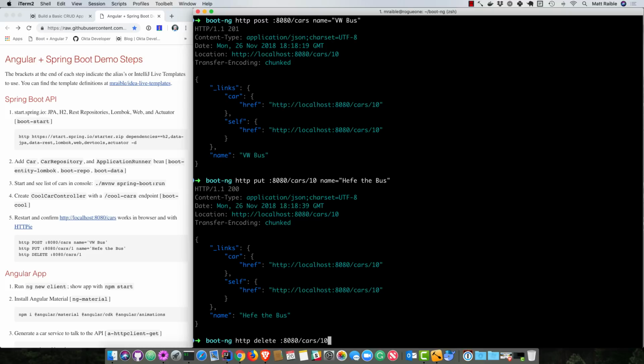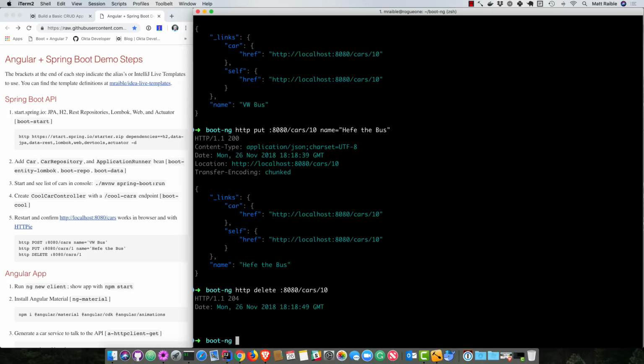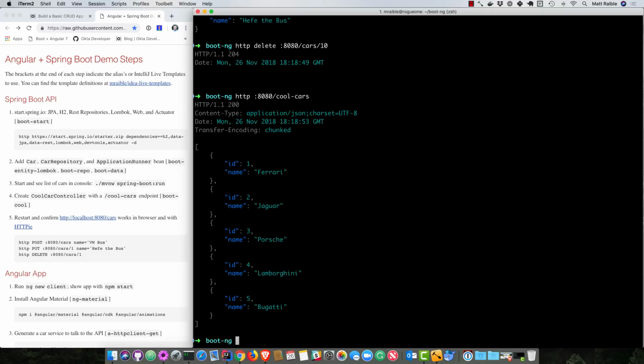and then we can also delete. And now it'll no longer be there if we listed all of the cars, right? So we have our Spring Boot API working. Now let's turn to the client.